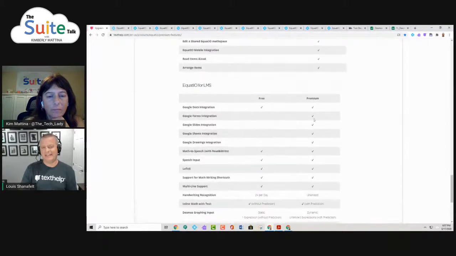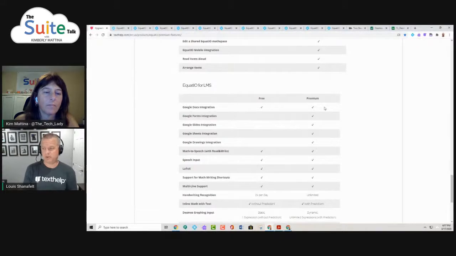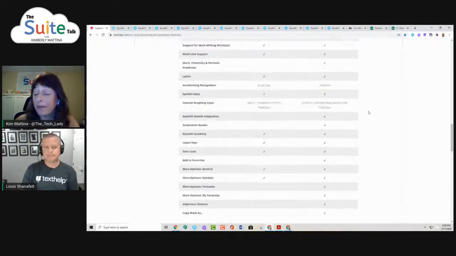Just keep in mind that the LMS integration is for domain purchase only, which means when the entire district purchases a license for Equatio and they have an LMS, we give you that integration as part of that domain purchase.